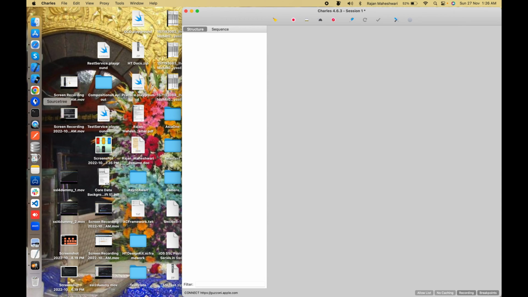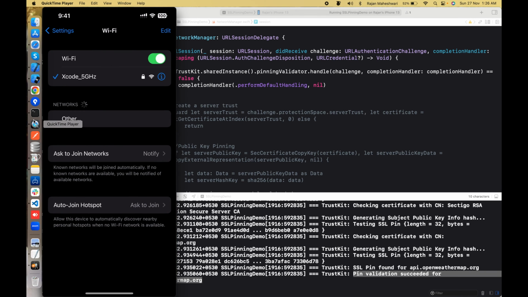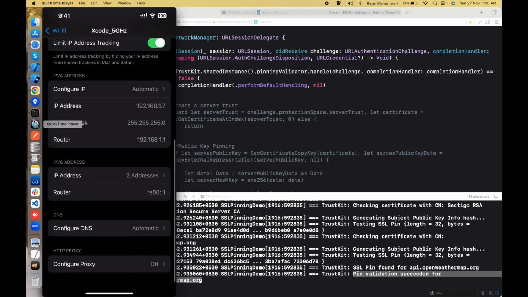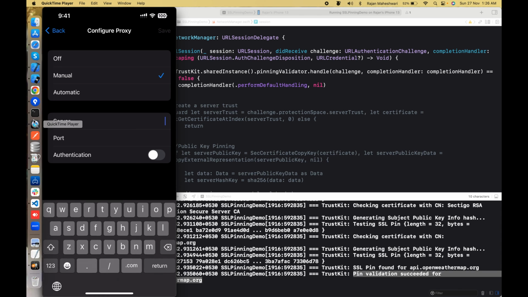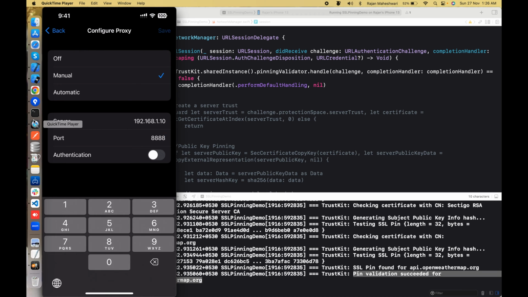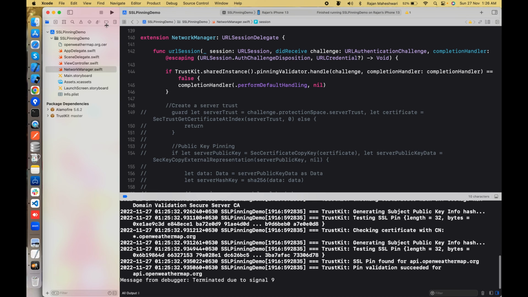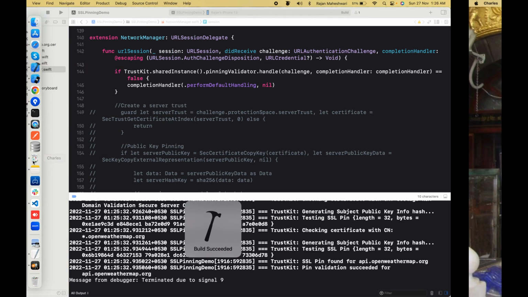So let us add this. Our proxy address was 192.168.1.10, and 8888 is the port, and that's it. Now let us run the application and see what happens, and let us open Charles as well.